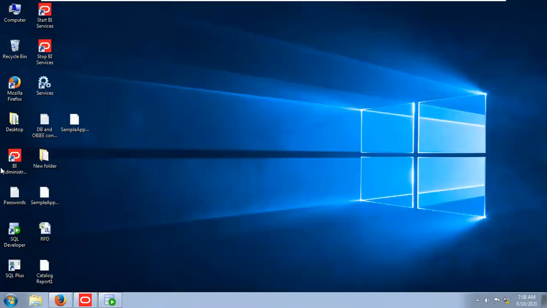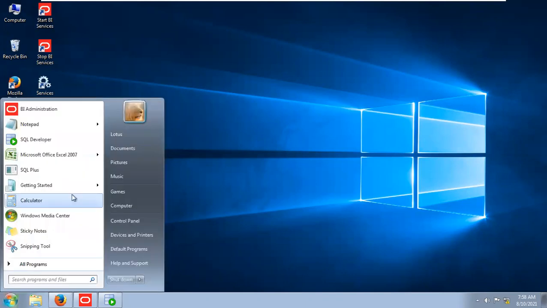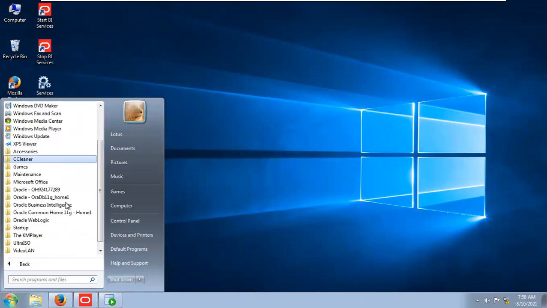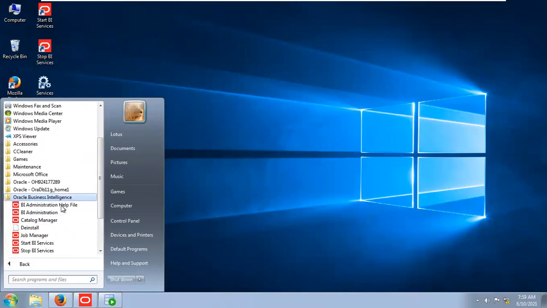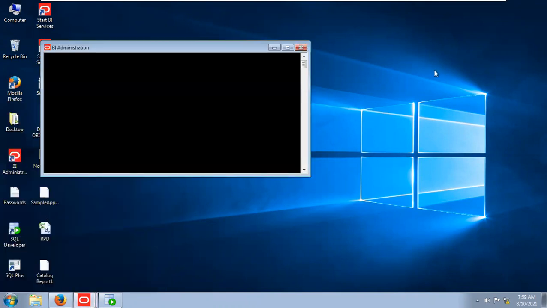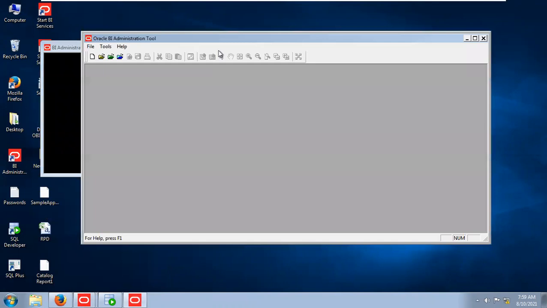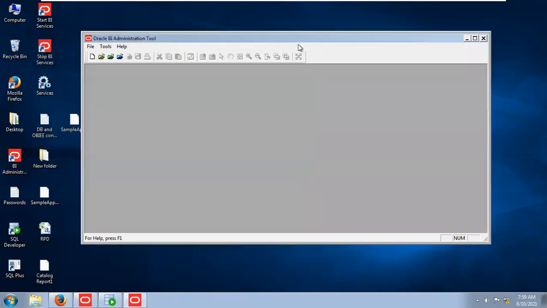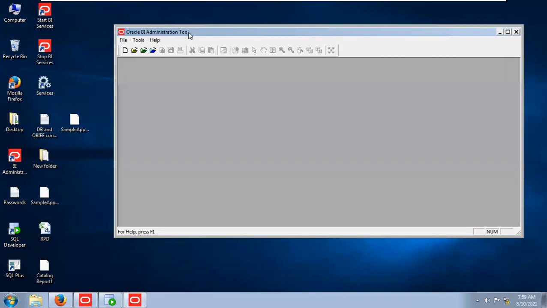See here on my desktop, there is the BI Administration tool option, or you can go here. I installed my Oracle Business Intelligence software, and there I have this BI Administration tool. This is client software provided by Oracle. We need to install this one to build the semantic layer. I'm opening this one now, the Oracle BI Administration tool.